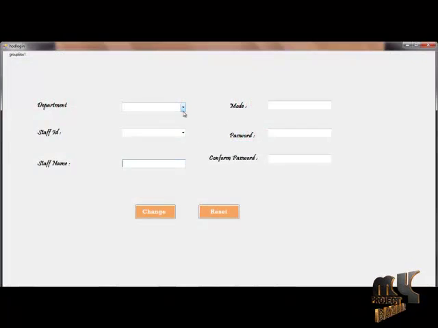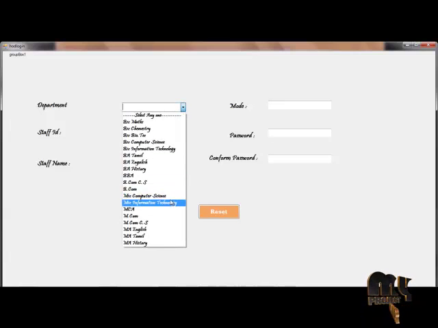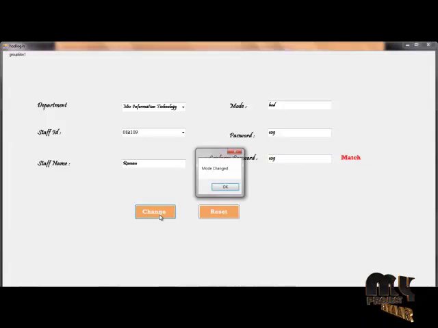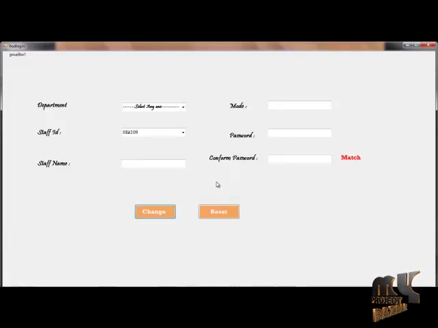Create HOD mode. The staff's mode should be changed to HOD. To change the HOD mode, select the staff ID and enter the mode as HOD and enter the password to be changed. Now the mode will be changed.